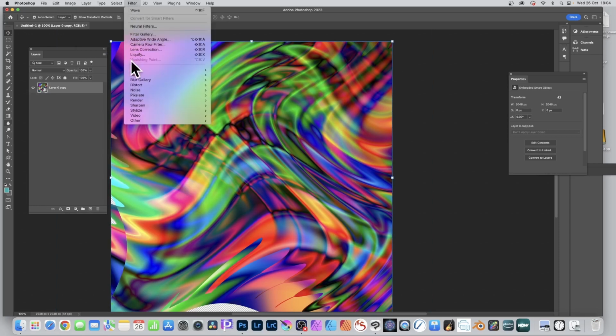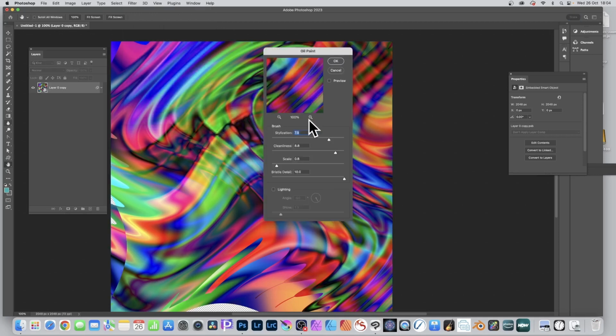Go to filters and then go to stylize and you go down to oil paint. And I like oil paint. So you've got here stylization, put it up fairly to the max. Cleanliness, I always generally turn lighting off. I don't really like the lighting effect.